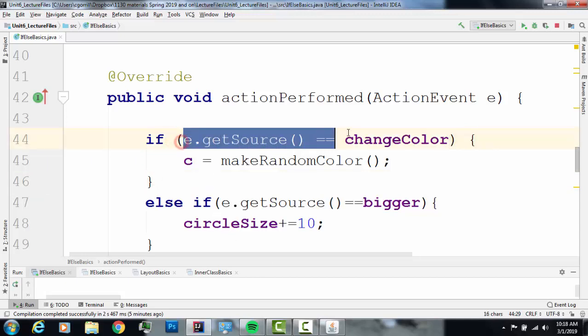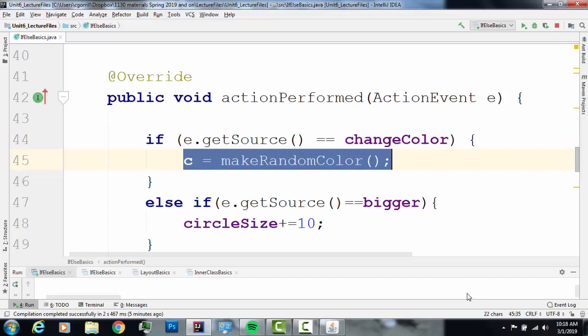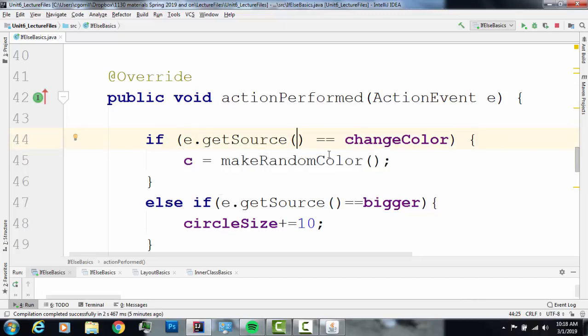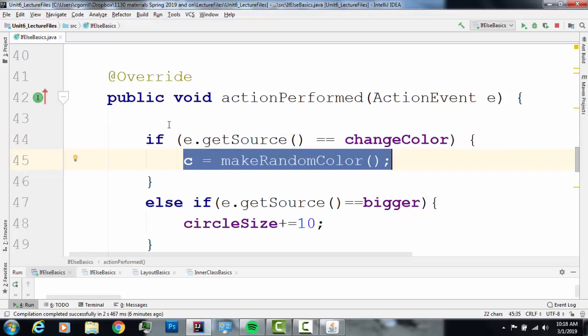This Boolean conditional statement here is my gatekeeper, and it says whether or not we are going to have access to the statements below it. If this resolves to false, so let's say I press the smaller button, it's going to get the source, which is smaller, compare it to change color, find that they have different references, and return false. It won't let us into this statement, and it's just going to move on. Okay, that's what if does.